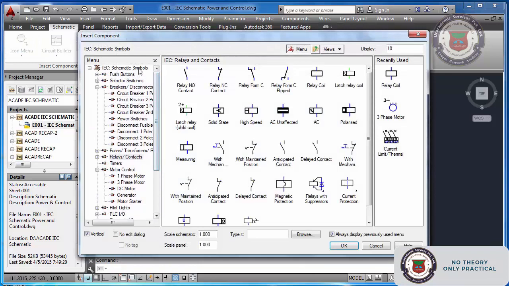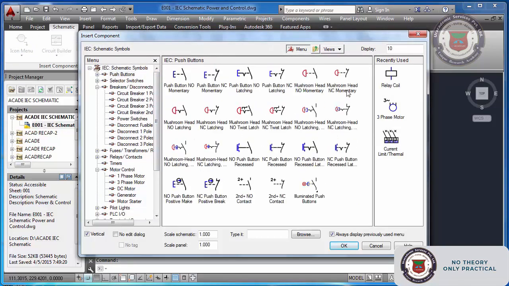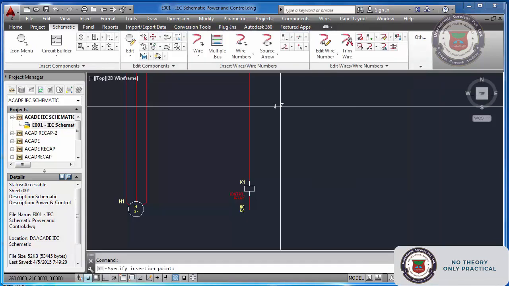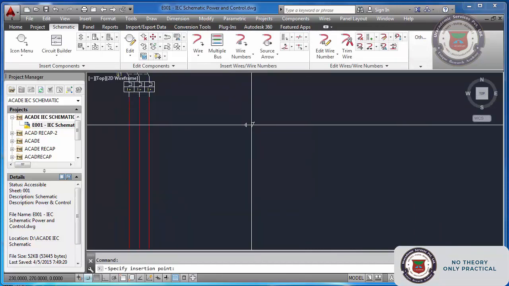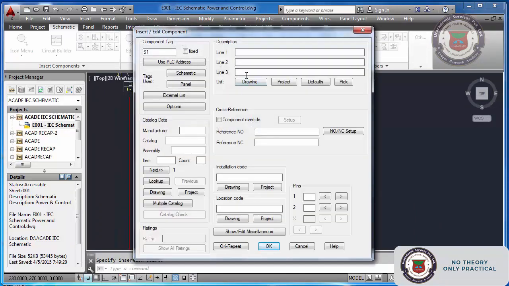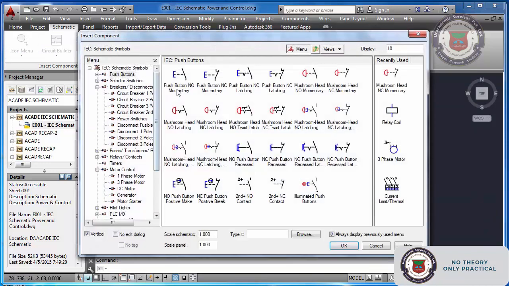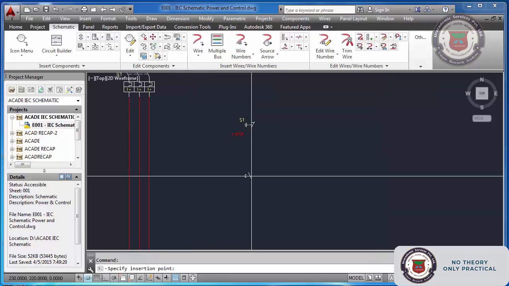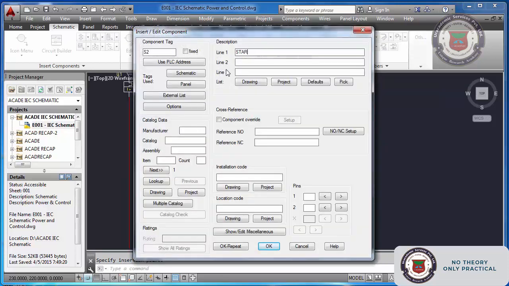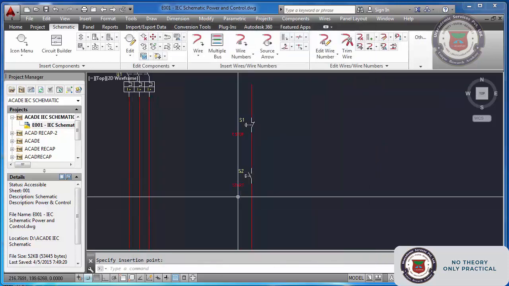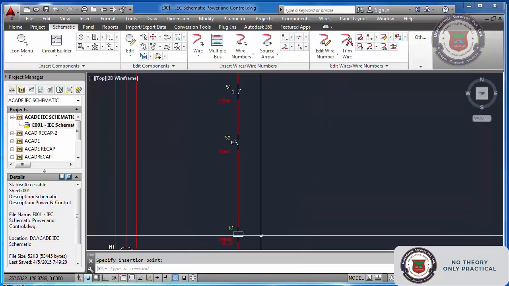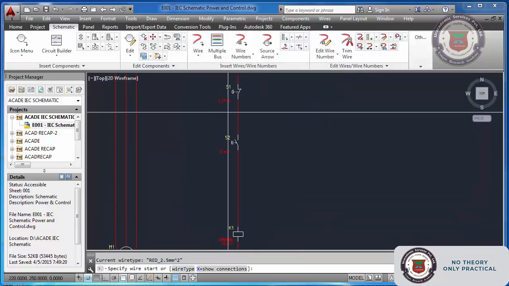Go to menu, push button, stop push button, mushroom stop push button, E stop. I'm not bothered about other descriptions, pin number, catalog number and all. I'm just putting the symbols, that's all. Start push button, start stop is there.